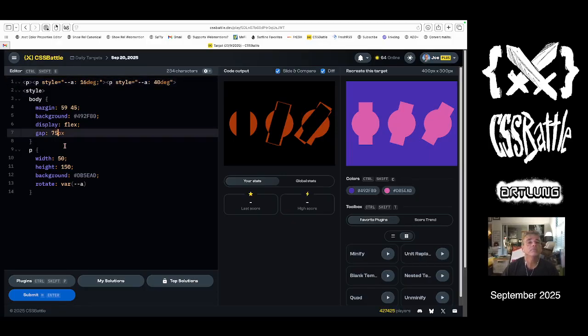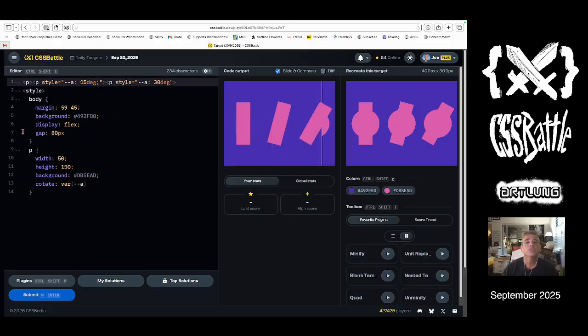Let's increase the gap. 76, 77, 78, 79, 80. Okay, how about 15 degrees? 15. And then this one maybe is 30. There it is. Gorgeous. That's how we get those guys.